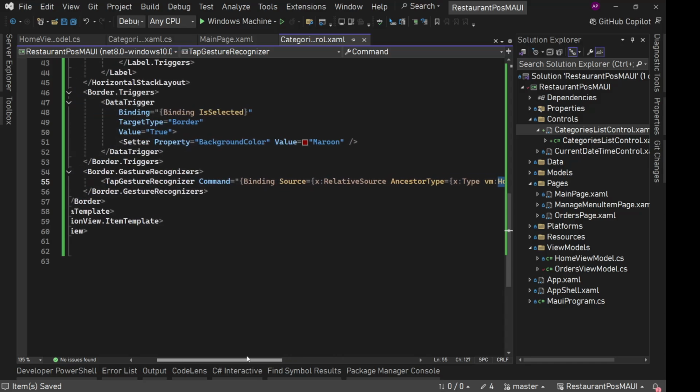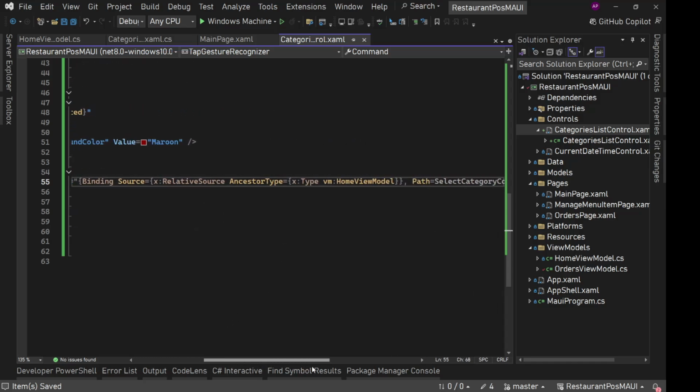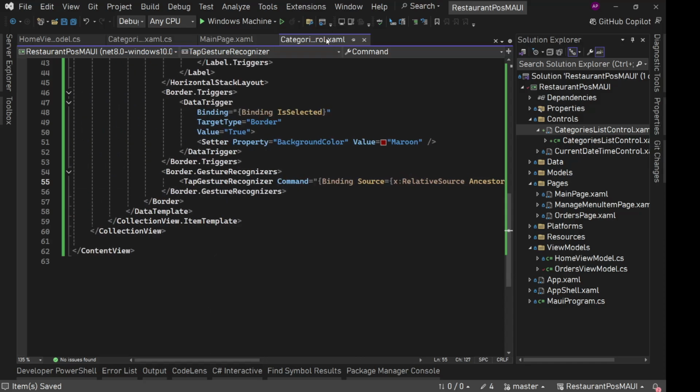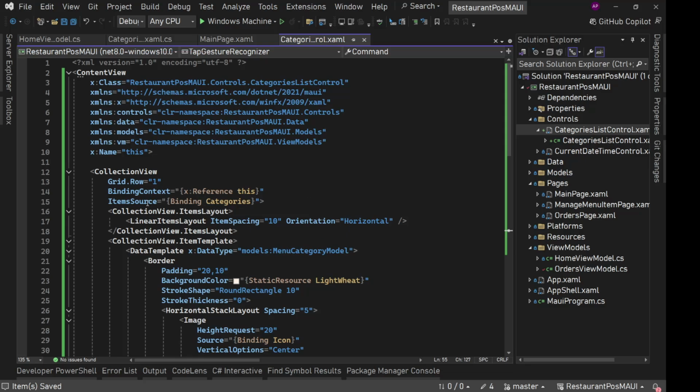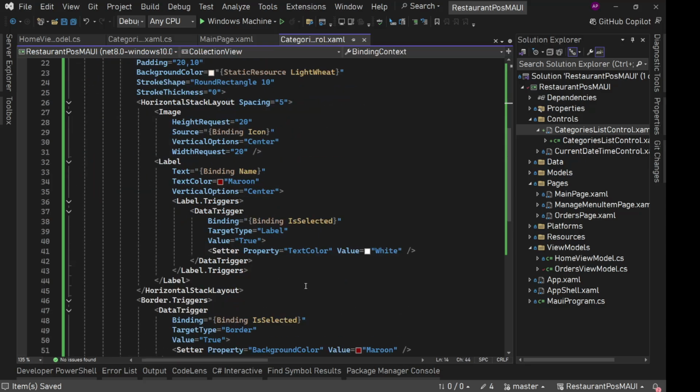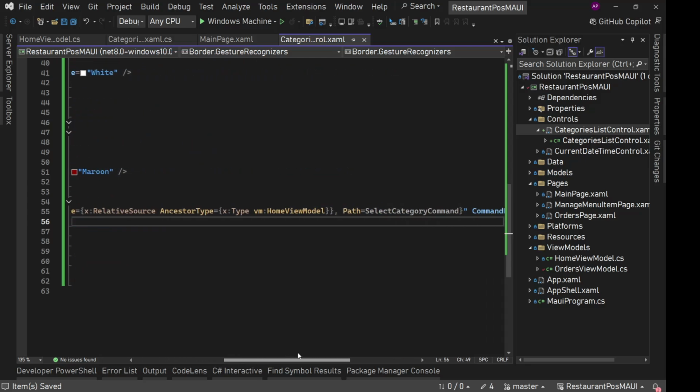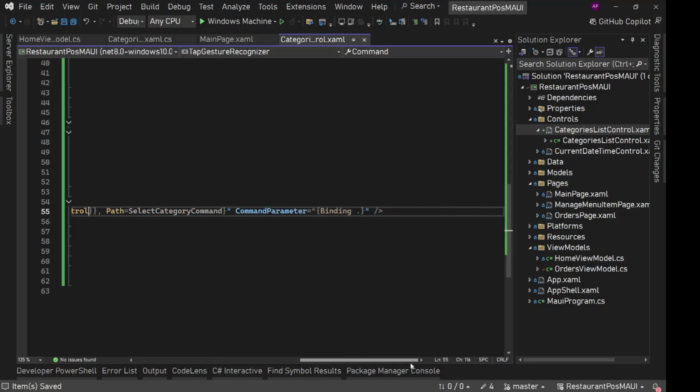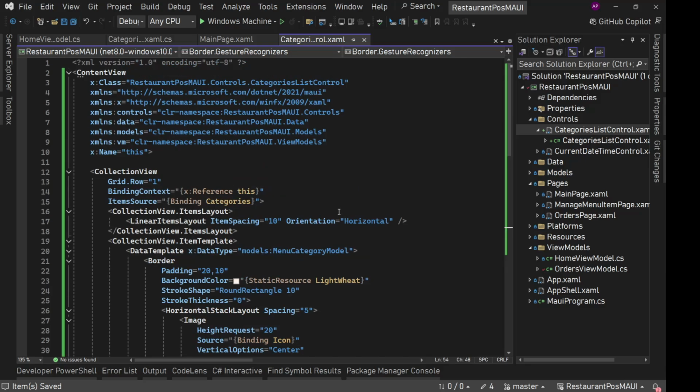The binding source. This is not home view model anymore. This is going to be this current control. This is the binding context for this. So instead of home view model, we will say categories list control. Now our categories list control is ready. Now we can use this.